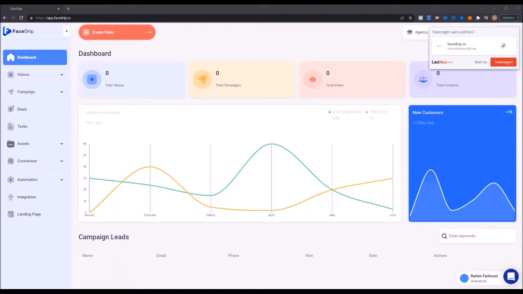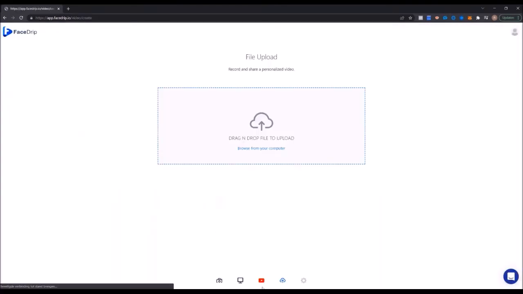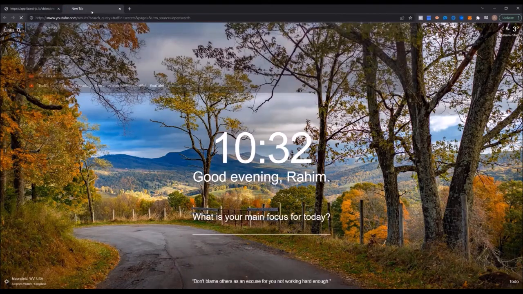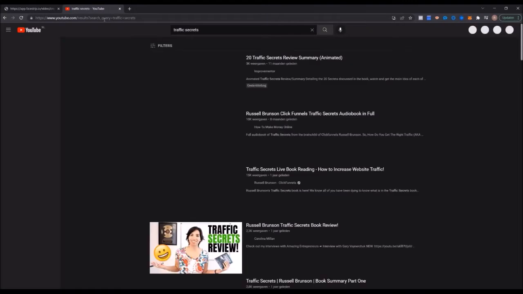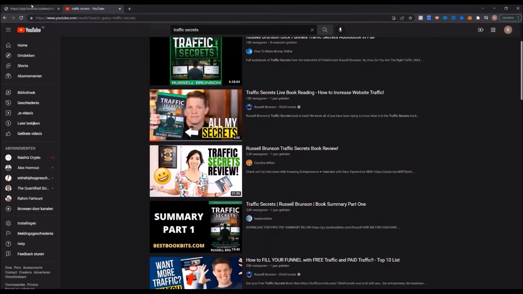What we're gonna do, we're gonna apply secret number one. So I'm gonna create a campaign, create video, and I can either take a video from YouTube or upload a video myself, whatever I want. So let's say I'm gonna pick a video from YouTube, and let's stay on the example of Traffic Secrets. Let's say I want to promote the heck out of that. I want to help people get more traffic by giving them the book Traffic Secrets, or that offer.